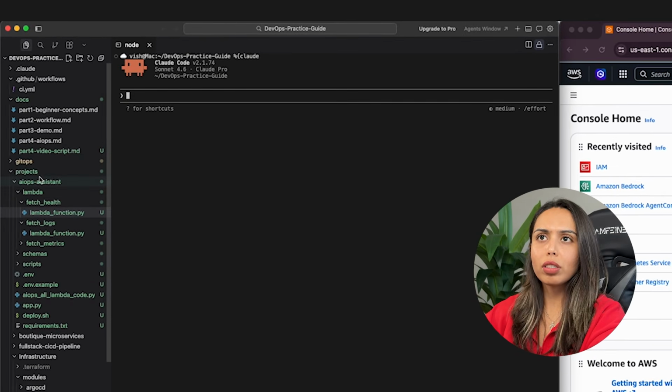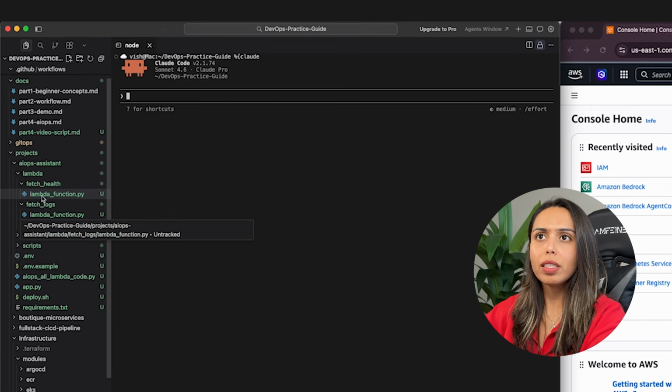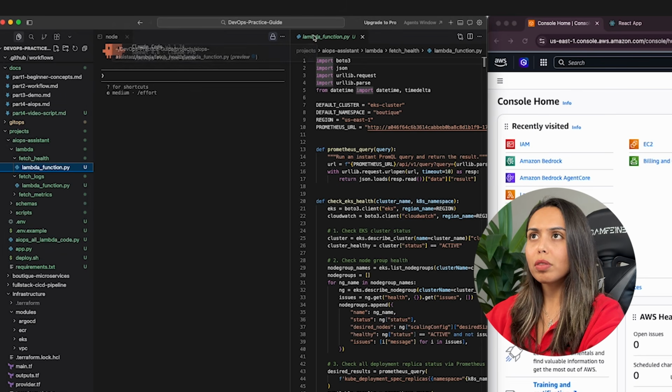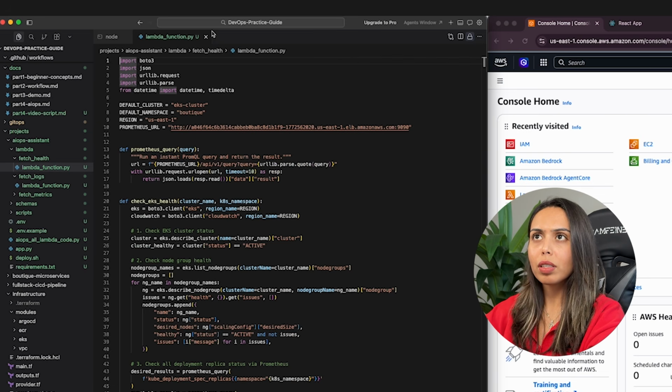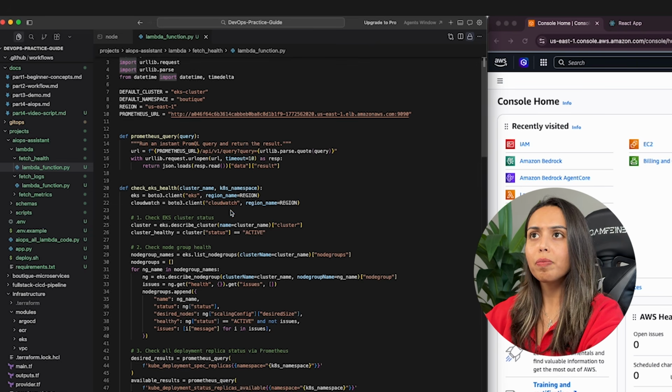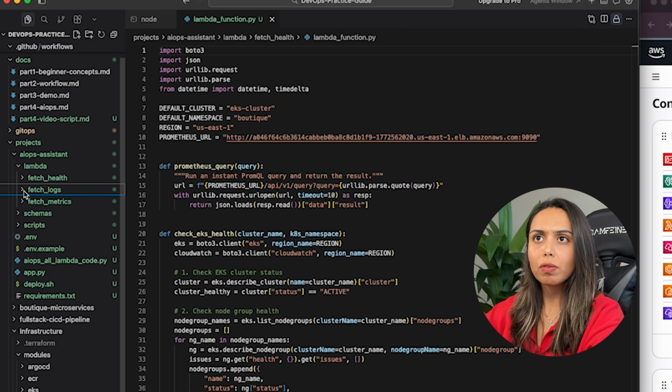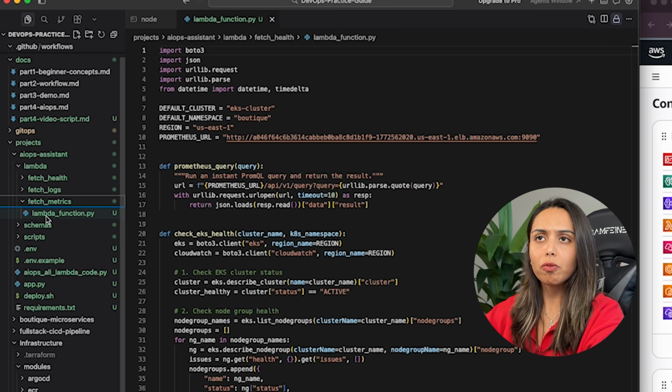So this is the project structure. This is the AIOps assistant. I have different functions here. So when you are building it, make sure you see these 3 functions. I'm going to just make sure that it's here. So if you can see it on full screen. So yeah, there are 3 functions. One is fetch health, another is fetch logs, and then the third one is fetch metrics.